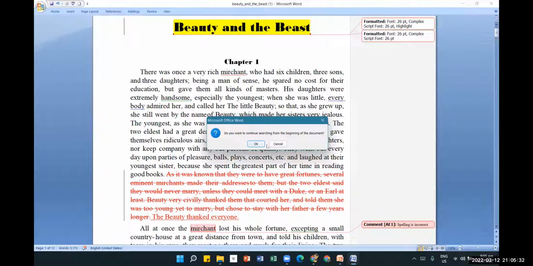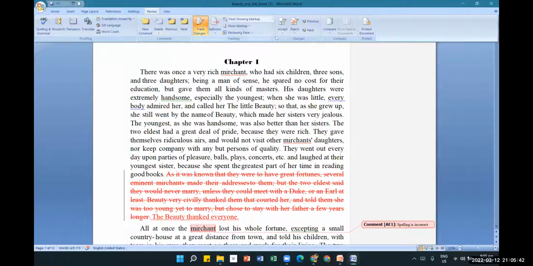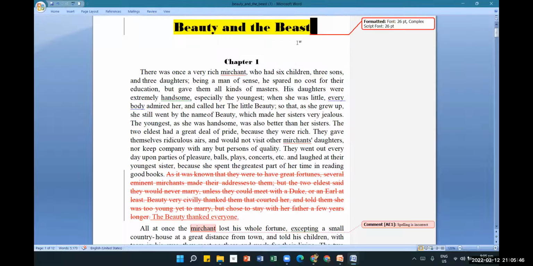Do you want to search? It will ask you, do you want to continue from the beginning? Okay. So it's asking, okay, there's a change here. So he sees this, he thinks, okay, he accepts. So he clicks accept and moves.